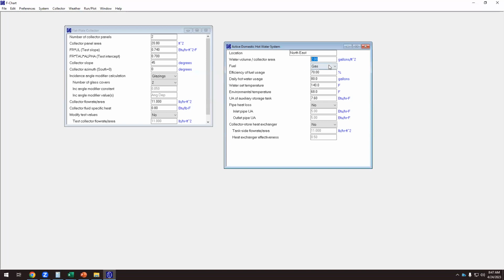The fuel, select gas, because in the Revit file, by default, we have electricity for cooling and gas for heating. So let's keep the fuel gas. Then the efficiency of fuel is 70%. It's quite low, but okay, let's do that. And this is the important thing, the daily hot water usage. By default, we have 80 gallons.